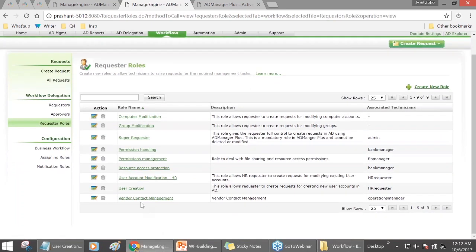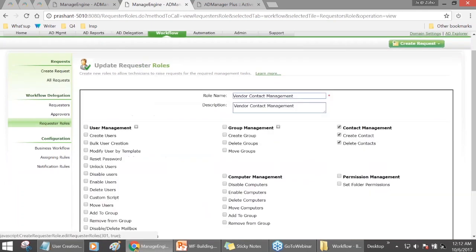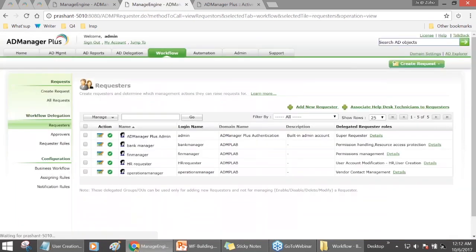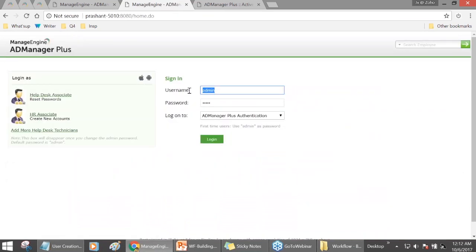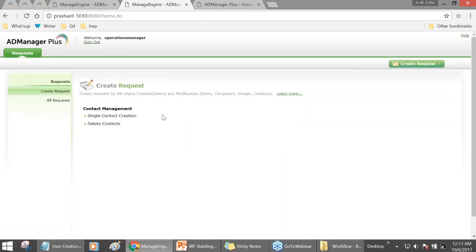One more action for the day, last one, is the vendor contact management. All right, pretty simple. Select the contact creation and deletion. Select the requester. In this case, it's going to be the operations manager who gets to create or delete the vendor contact. Logging in and pretending to be the operations manager. The last use case for the day, operations manager. So okay, getting into it. So the operations manager would need the provision to create or delete a contact.